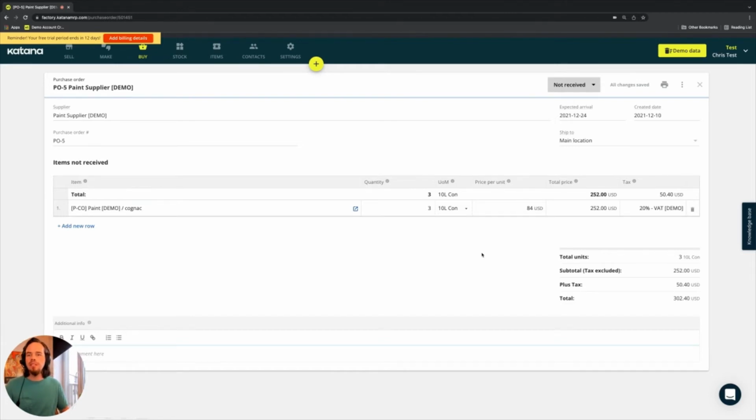Now, using the unit conversion methodology, it will take these 3 10-liter units, since our supplier is selling us by their unit of measure, which is per 10-liter container, and convert this to 30 liters of our tracking inventory unit in our stock. It will also convert the price to a per liter basis. So every liter will convert at 8.4 US dollars per liter, divided by 10. Let's take a look at our stock page.